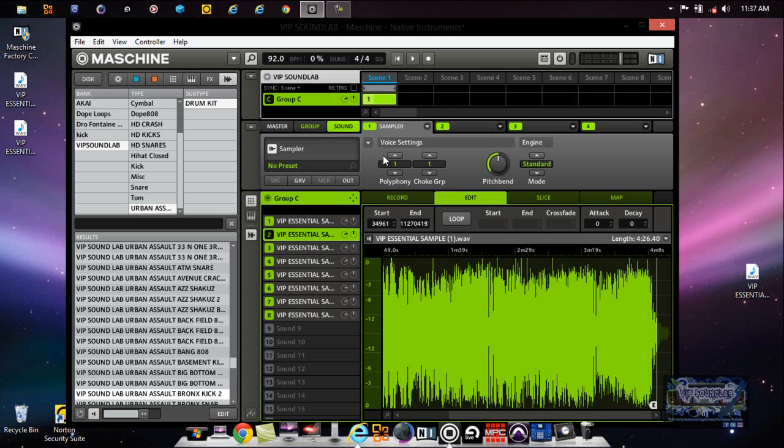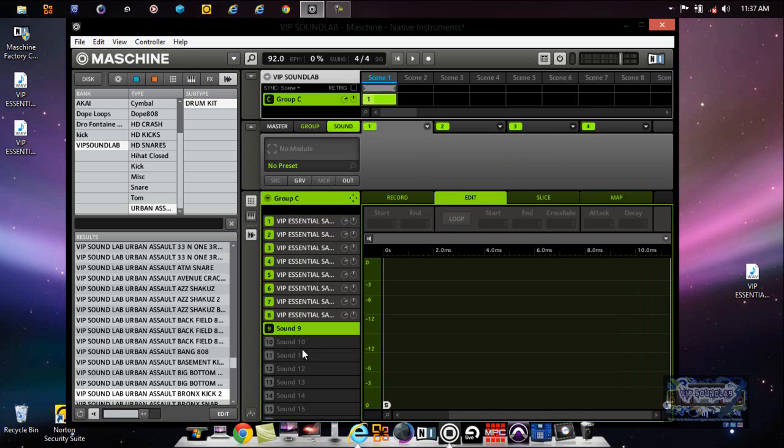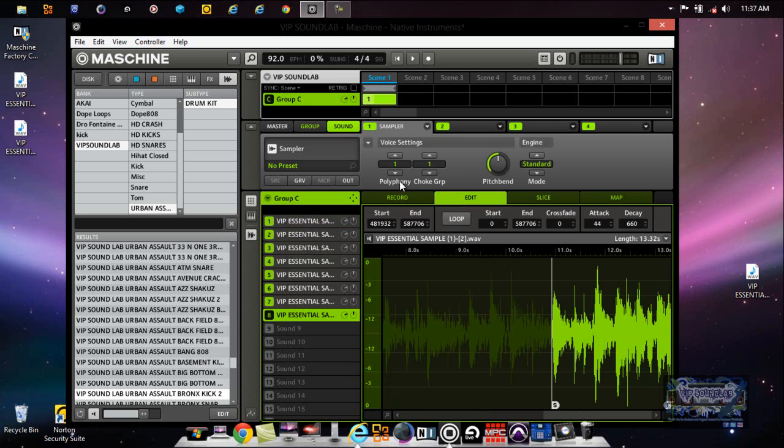So now the sounds are set, and then you can go further, down to sound 9 and 10, 11, 12. Just basically dropping anything on there, it doesn't matter. Just as long as you get this set, the polyphony and the choke, now you have a cool little template. So when you want to slice and chop your audio, everything's done.